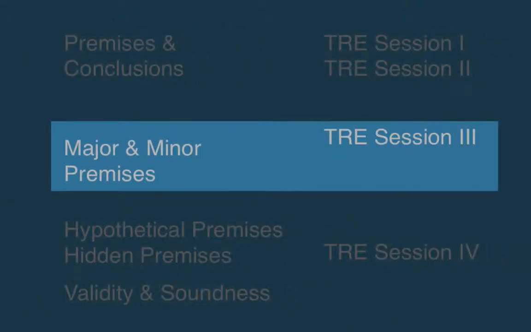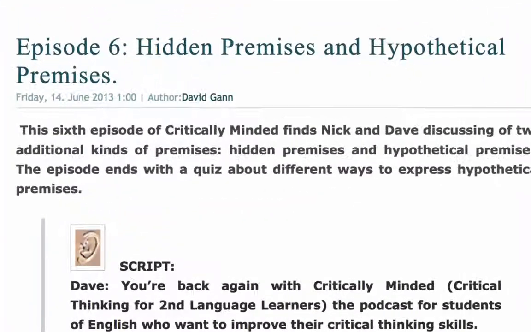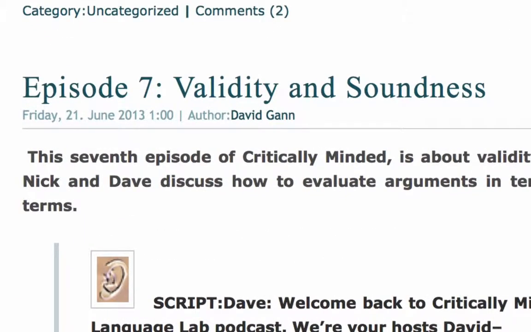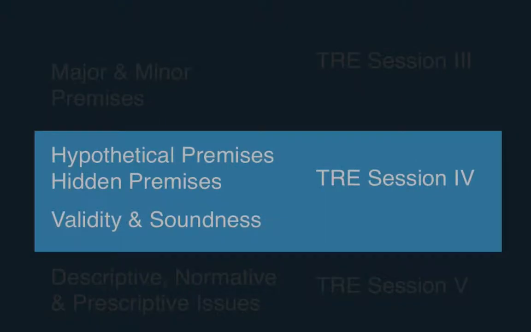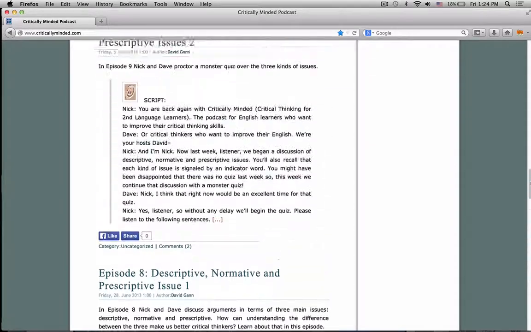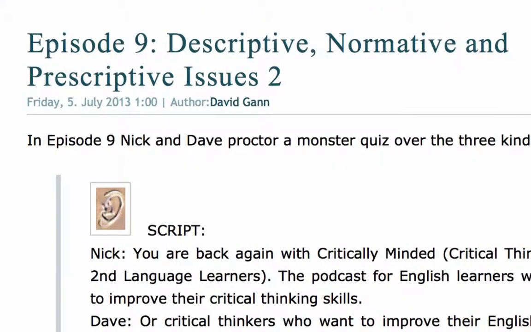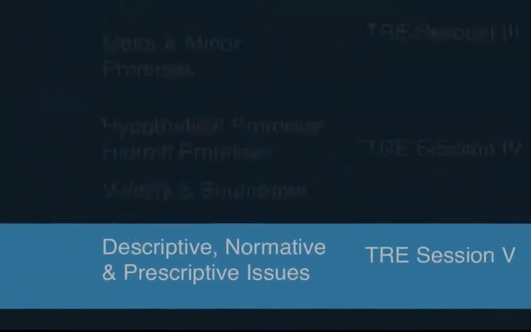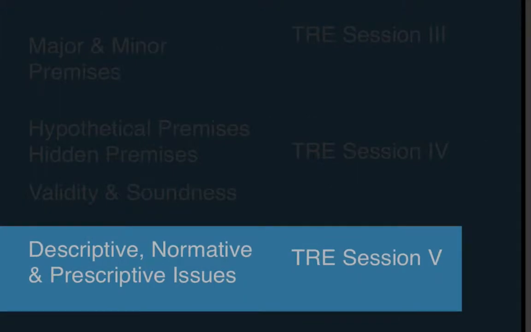The same goes for hypothetical premises, which express causal relationships with the typical if X, then Y construction, and some of the language used to assess arguments as valid and sound or otherwise. This language use is scaffolded in the 4th TRE session. The lexical items that indicate descriptive, normative, and prescriptive issues are scaffolded in the 5th and final TRE session.